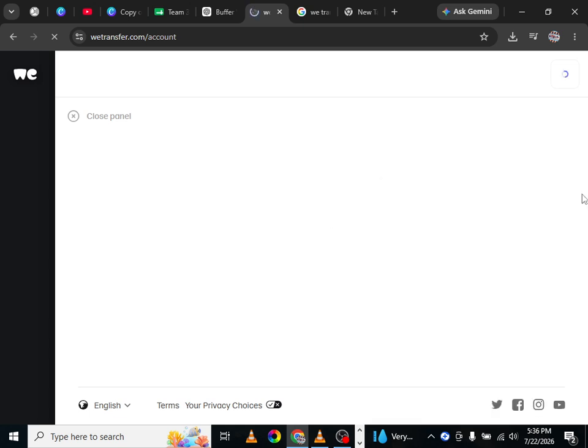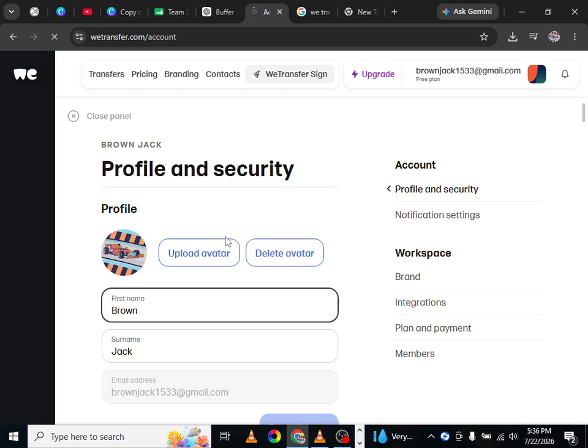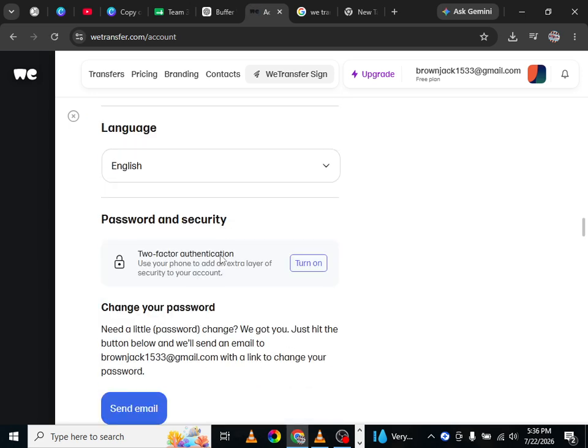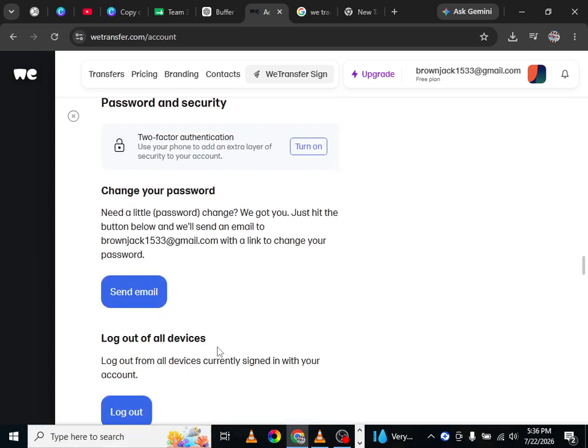WeTransfer will send a password reset email to your inbox within a few minutes. If you don't receive it, be sure to check your spam, junk, or promotions folder. Open the email and click the reset password button.